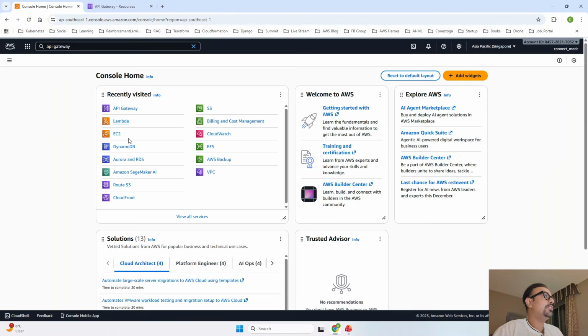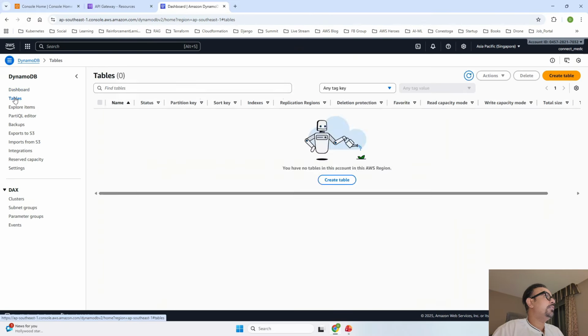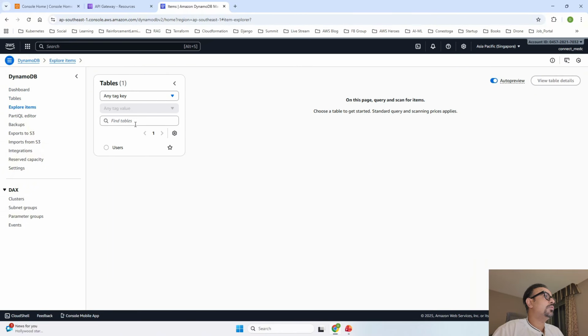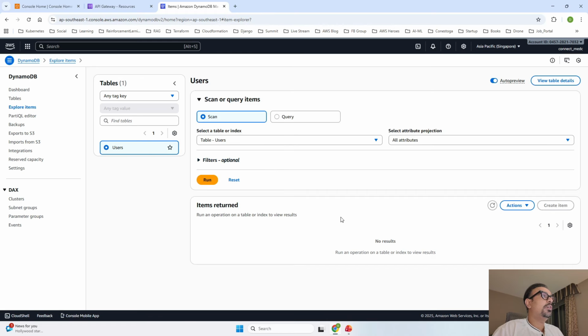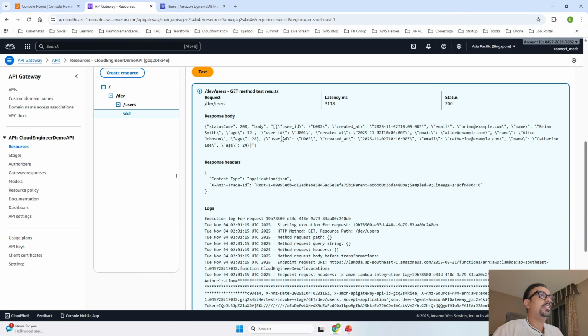And I will show you once again. If I go to DynamoDB, our DynamoDB has tables. Under tables, we have user. When I click on user, you will see that we have three records, 001, 002, and 003. Now I will take you back to API Gateway, and you will see that all these three records are available over here, 002, 001, and 003.